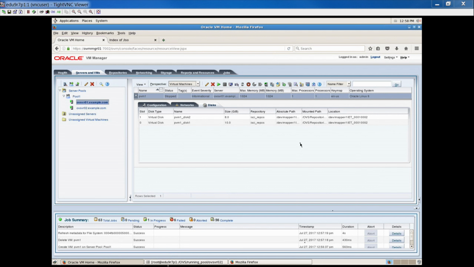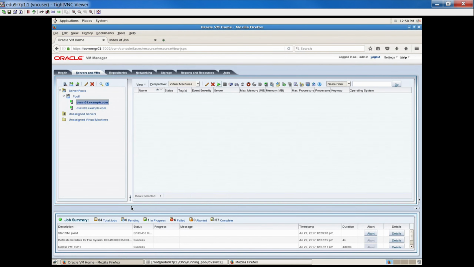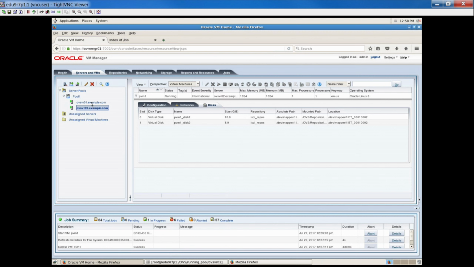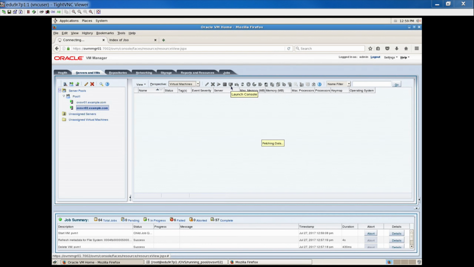So once this virtual machine is ready, we choose it and we will start it by clicking this green arrow. So we will see that the PVM will start. So sometimes this is moving to the second server, so the PVM1 is running on the OVSVR02, and then in order to access, we have to launch a console, a VNC console. You click here.